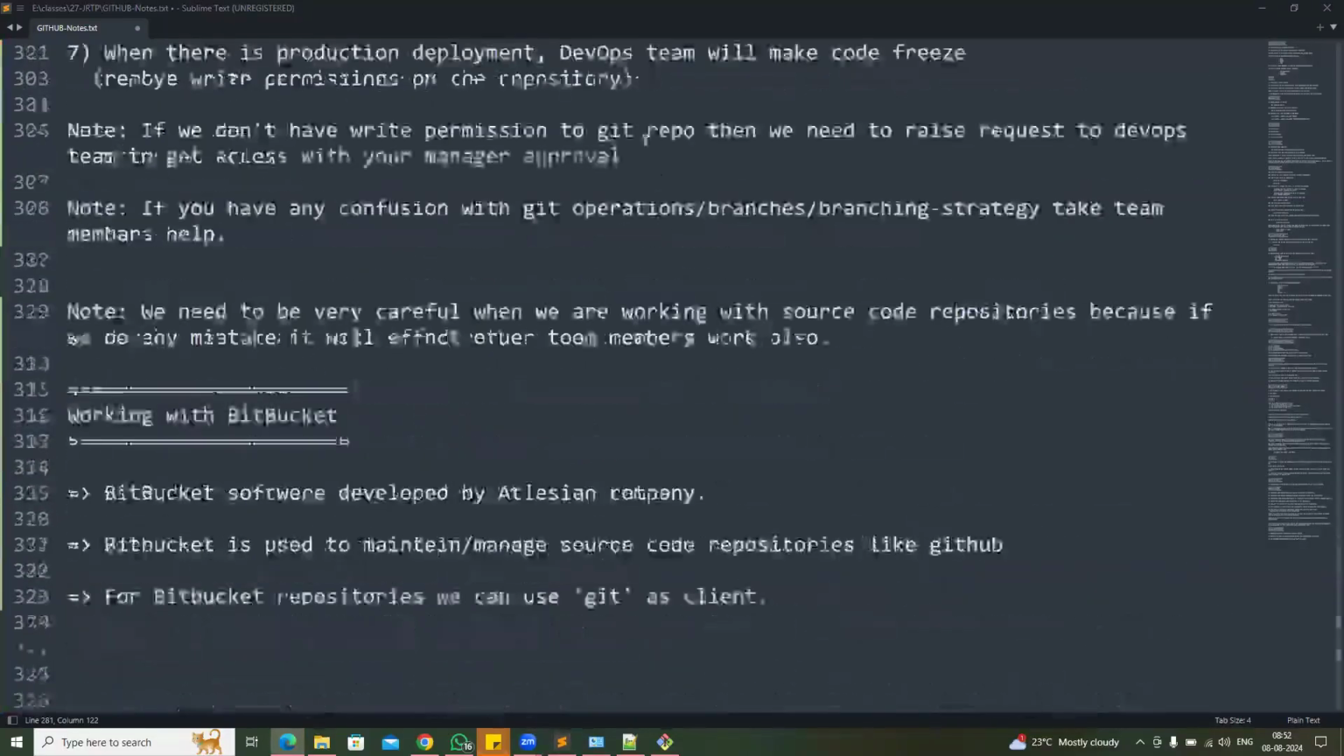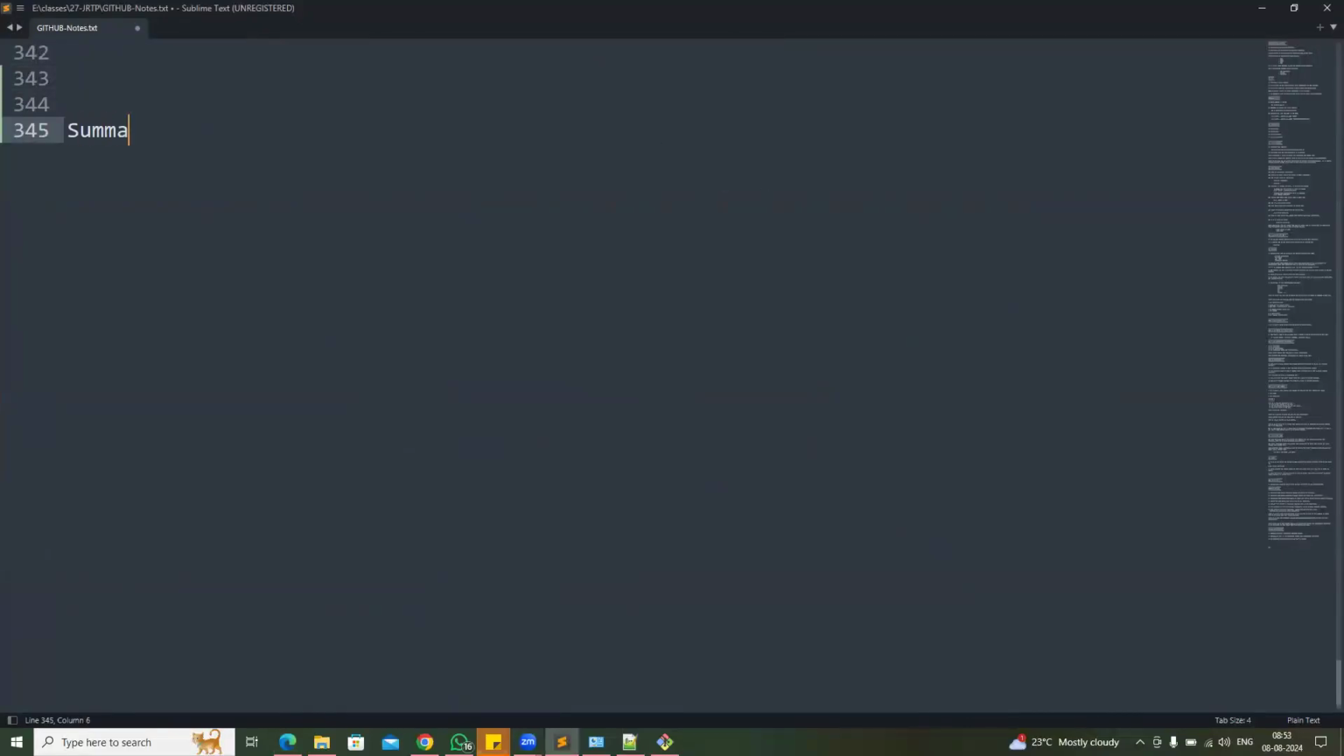All right. Okay. So guys, let's talk about the summary part: what we have learned in GitHub.